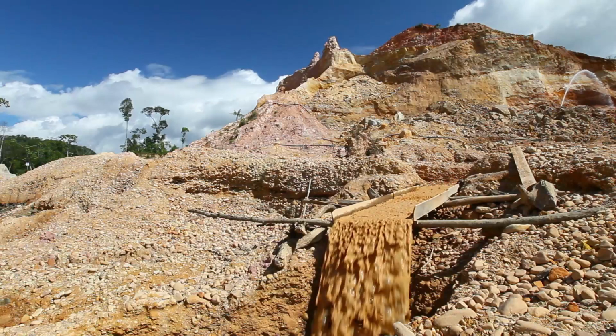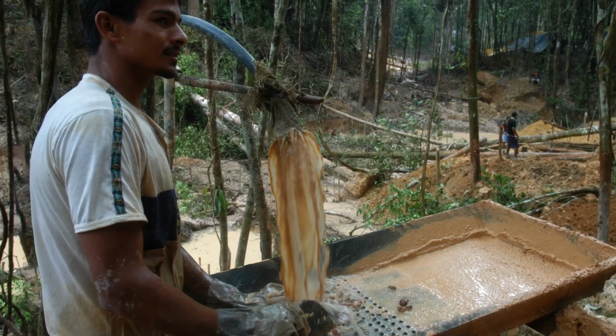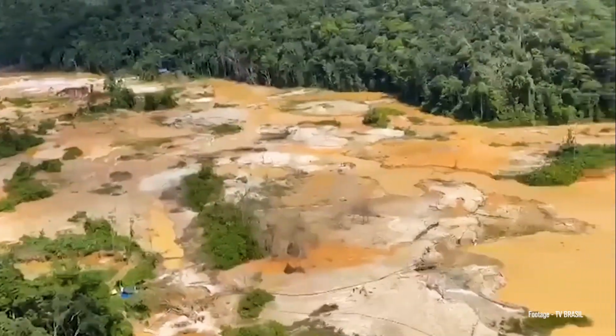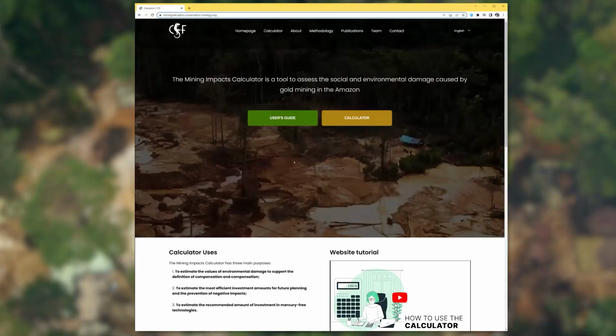The calculator can be used to estimate reparations, calculate investments to prevent impacts, and even estimate costs for producing mercury-free gold extraction technologies. Do you want to better understand how to use the tool to calculate these values? If so, let's take a guided tour of the site.